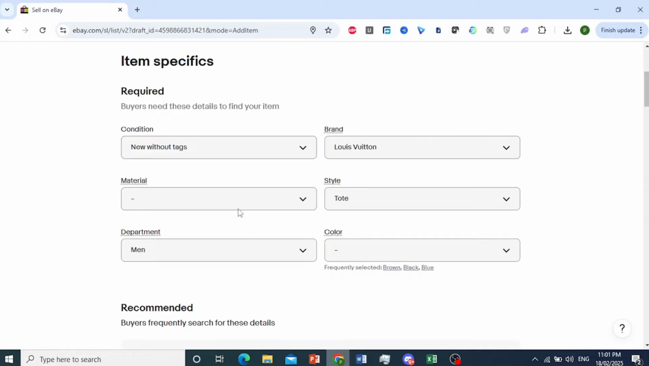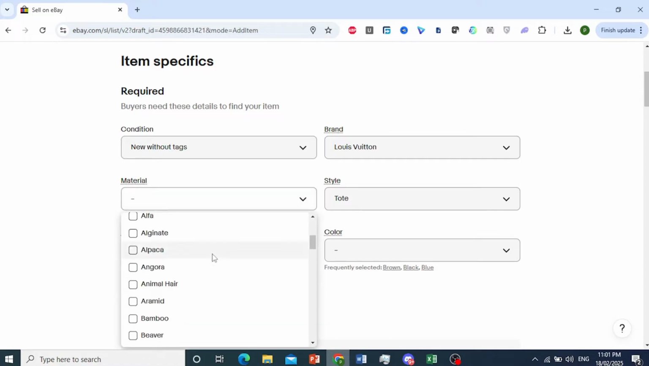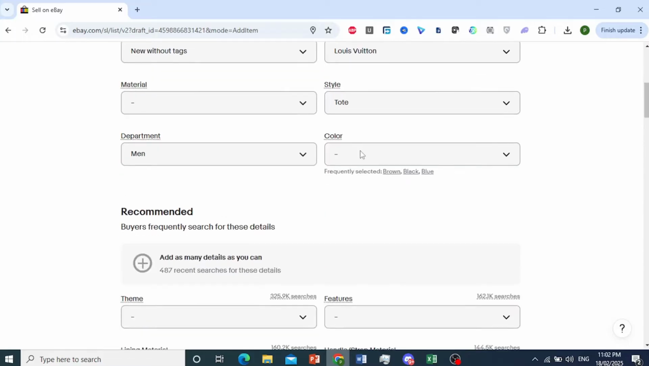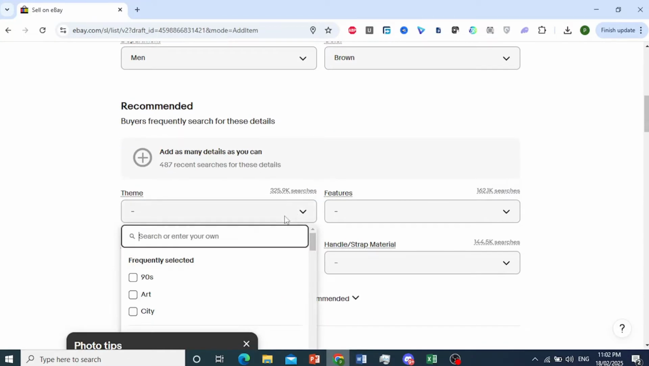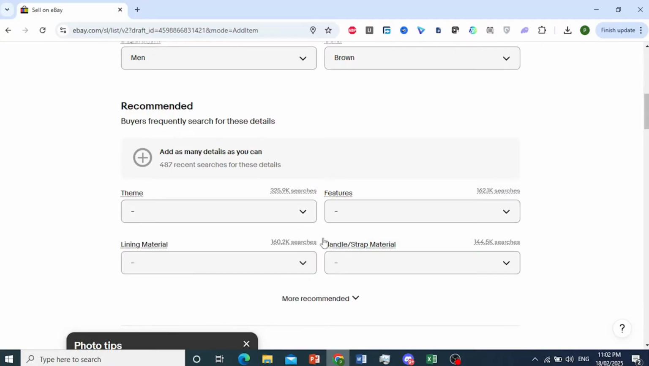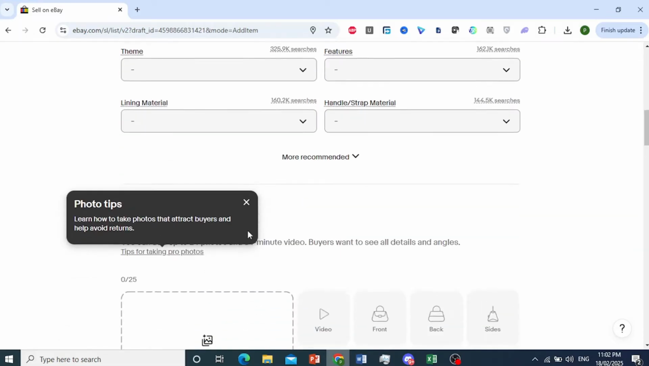Okay, so this is the condition and brand. Pick that up. Code, style, and material, you can set that up as well. Whatever material the bag is, maybe leather, you can go ahead and select that. The color, I would say it is brown. You can add themes as well. Anything that would give more detail that people are usually searching for.